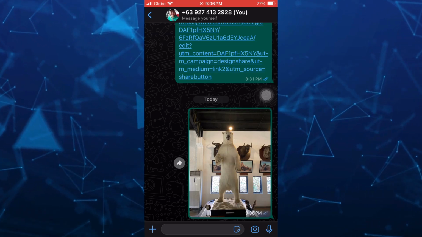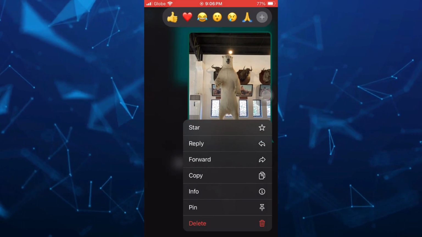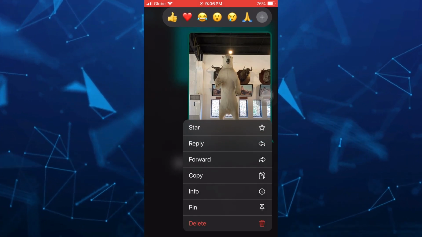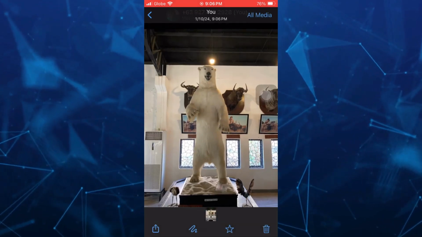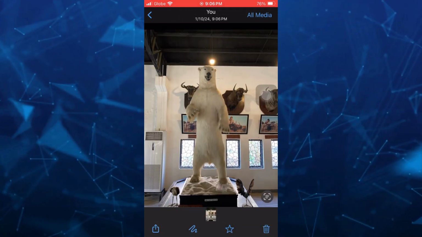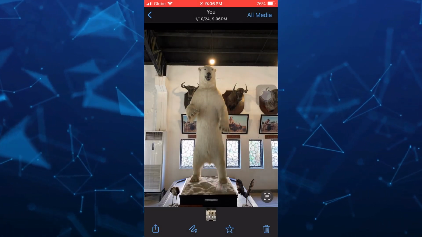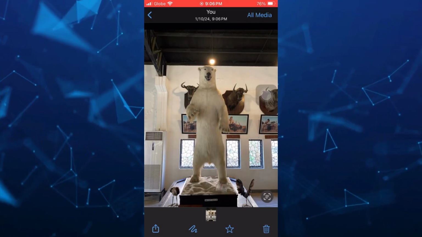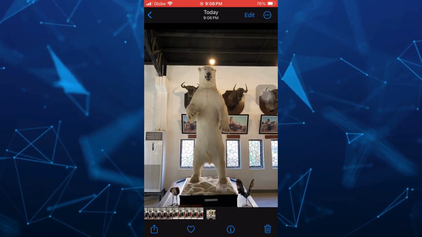So basically here. Once done, you just have to tap and hold on that picture. For example, we're going to save this. So tap on the picture, then tap on the icon at the bottom left, and then tap on the save button. Once you save the photo, go back to your gallery and find that photo that you saved.